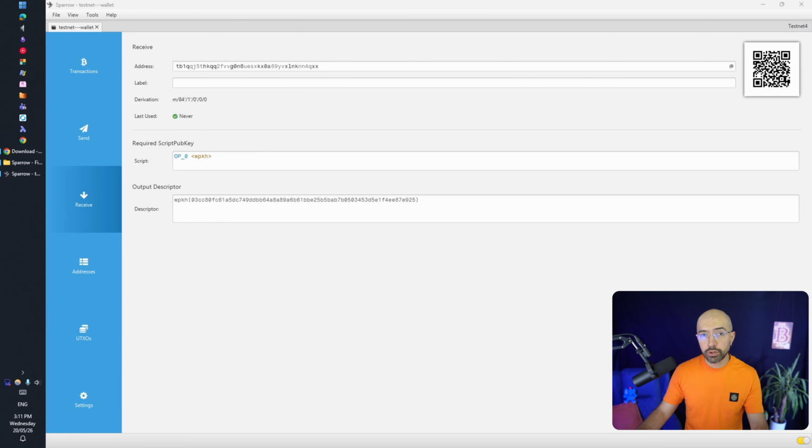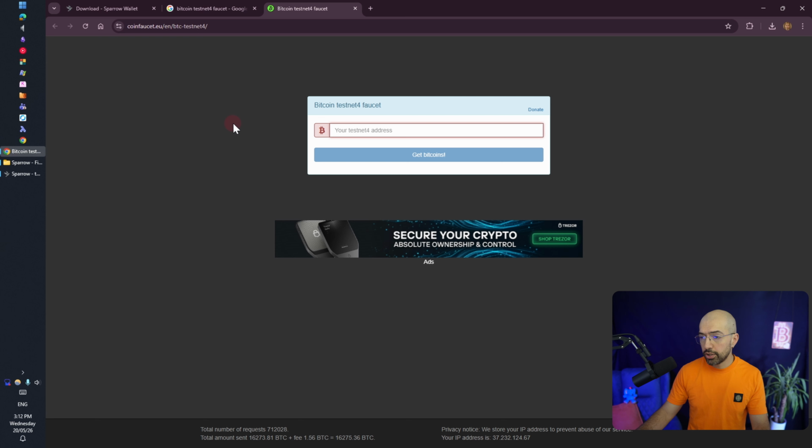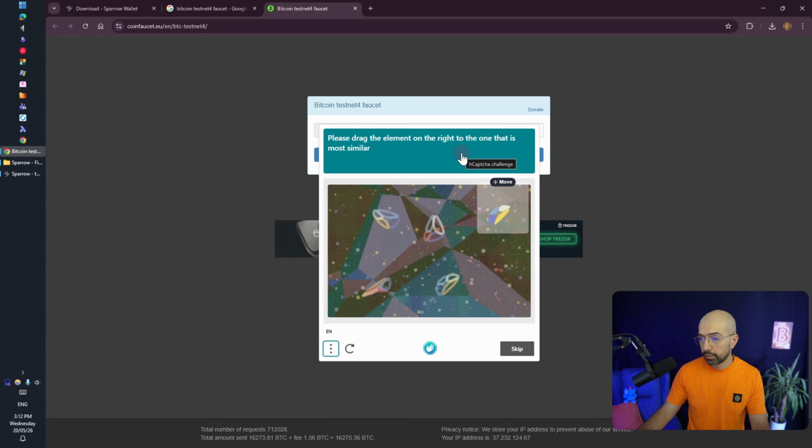Now open your browser and search for a Bitcoin testnet Faucet. A Faucet is just a website that gives away free testnet coins. There are a few out there and some of them might not work. I will link the one that worked for me in the description. Paste your address into the Faucet and click Get Bitcoins. What?